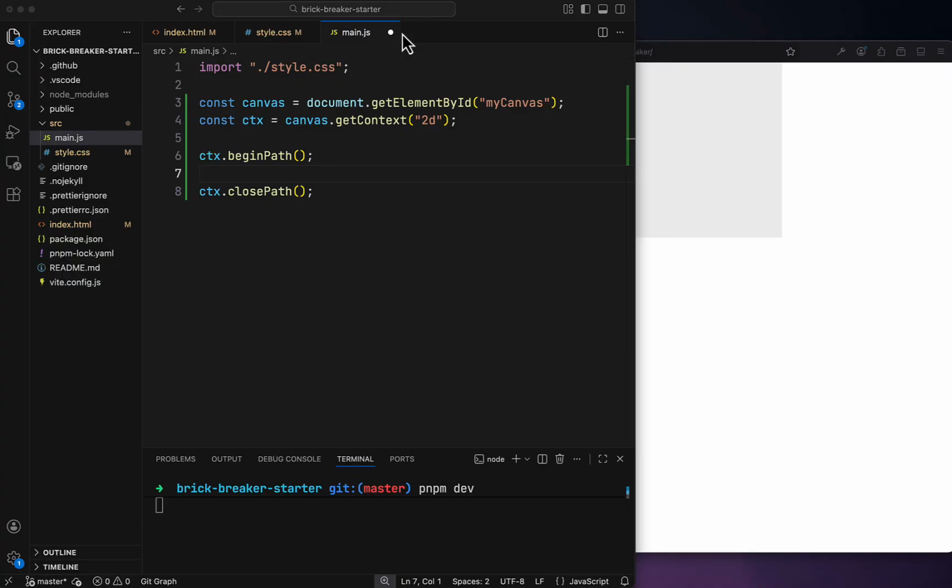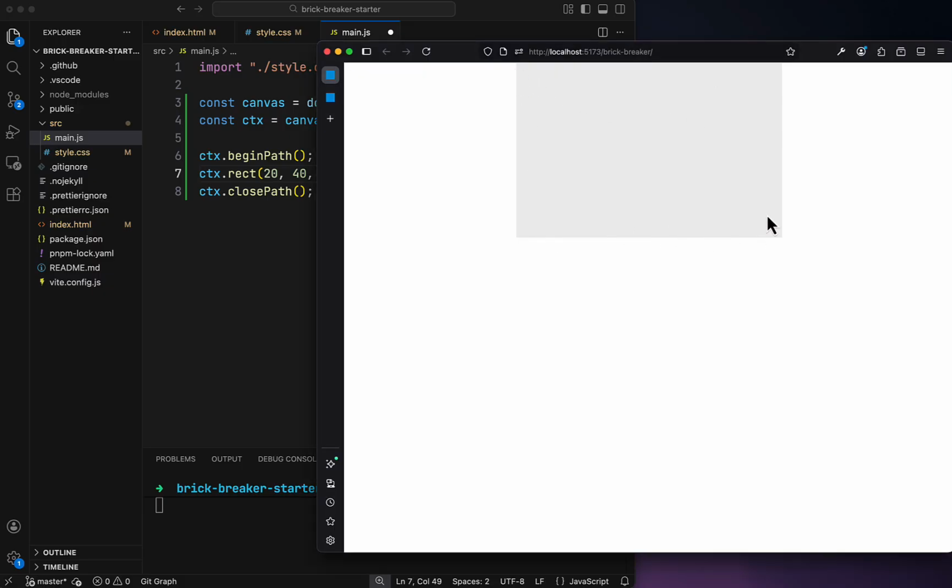I'm going to create a rectangle by calling the rect function. This gets 4 arguments. These arguments are 20, 40, 50, and 50. I want to explain to you how this works. If you look at this canvas, the origin of the coordinate system is at the top left corner. So this corner at the top, this is point 0, 0.